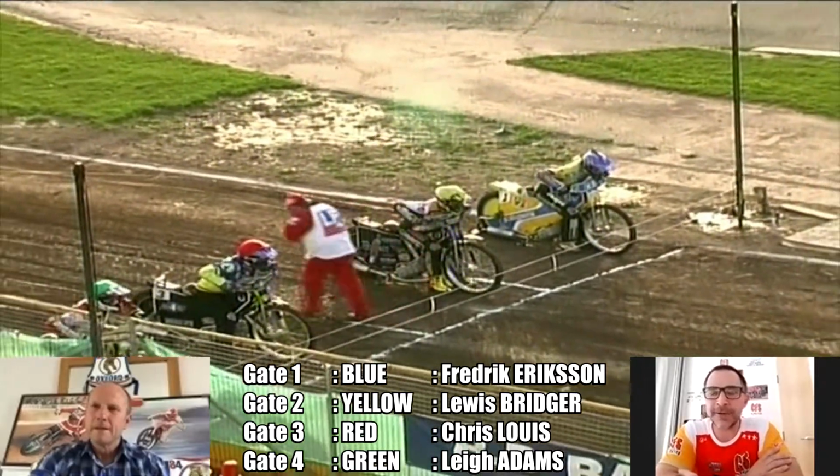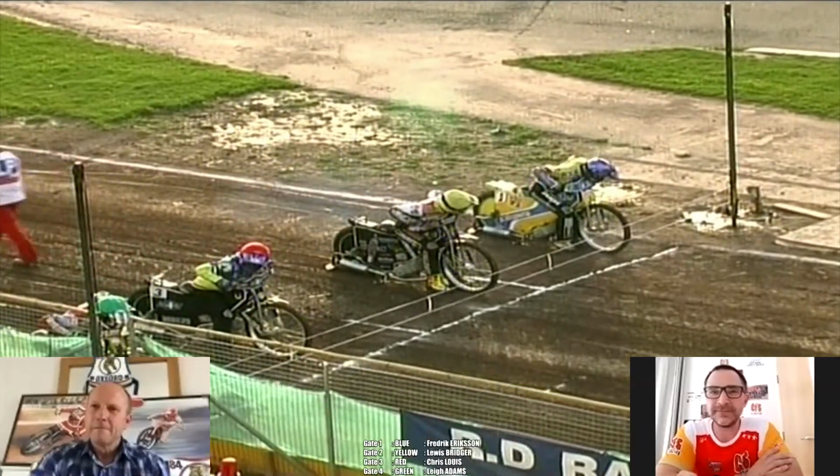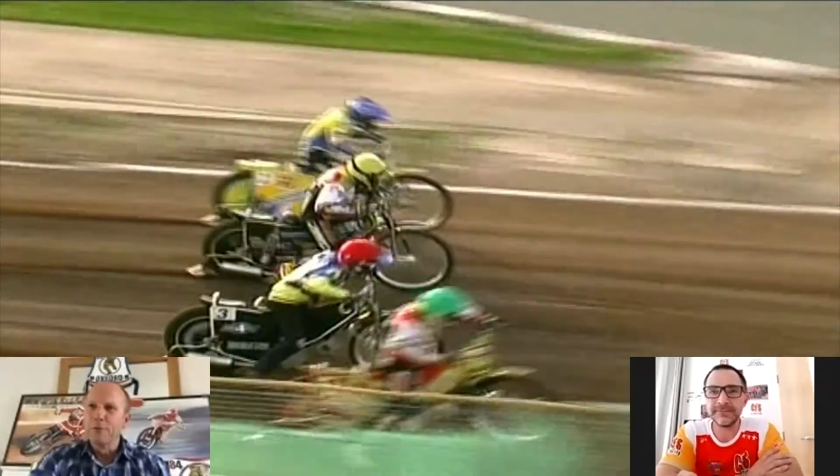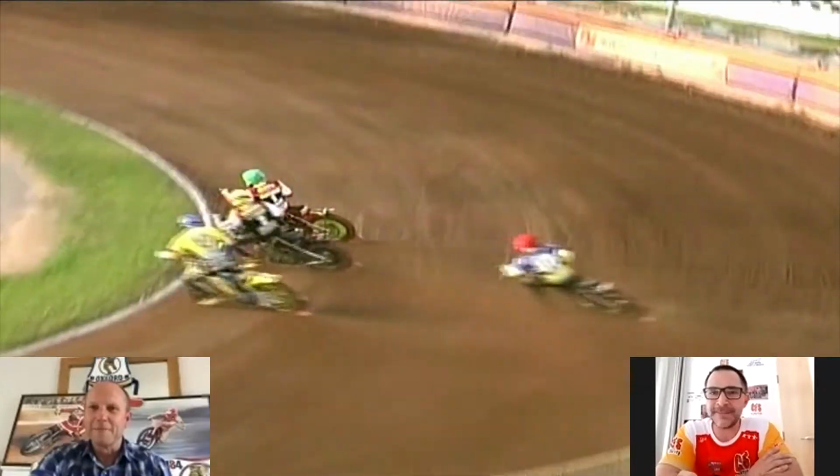Okay, here we go. Come on, Lee. Let's get on that start. Witch of Ipswich. He's on and away they go, straight into the first turn. Good start there for Adams, who's gone in front, and Bridger went in with him second. But it is Freddie Eriksson who's gone in second place. Lewis Bridger third, Chris Louis at the back.